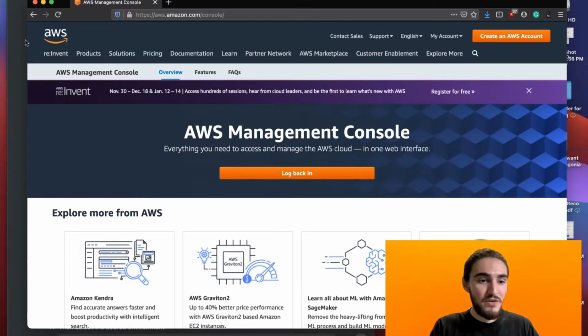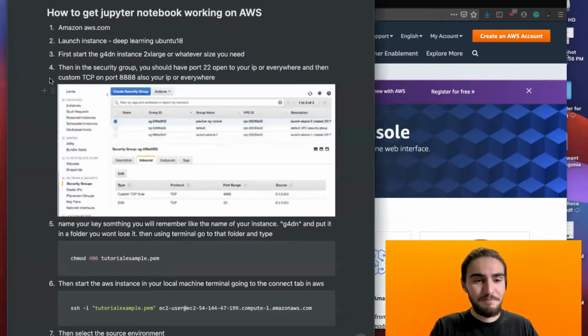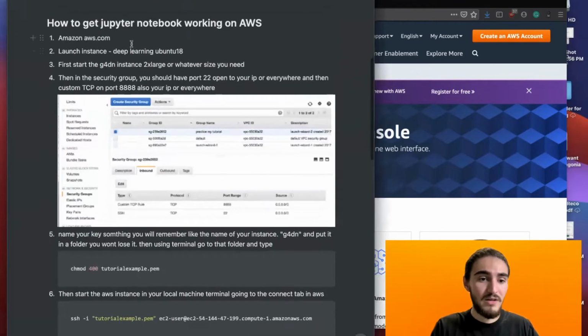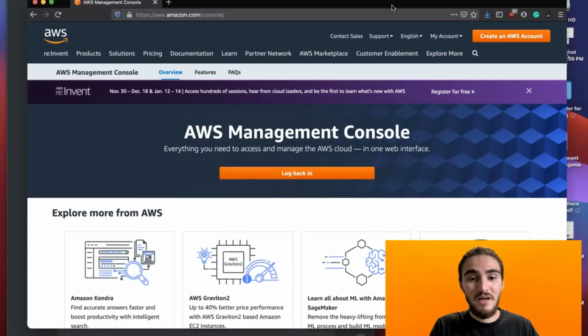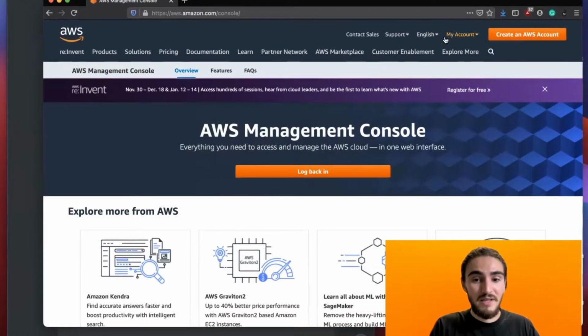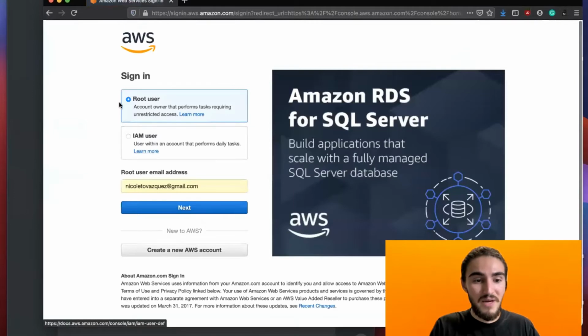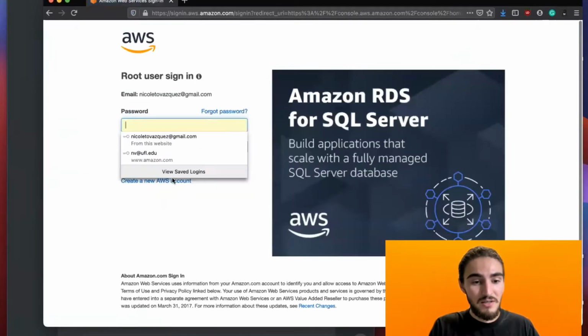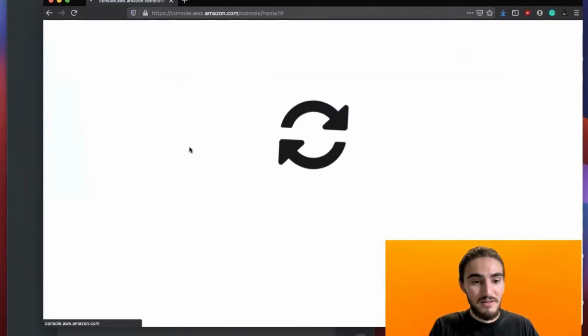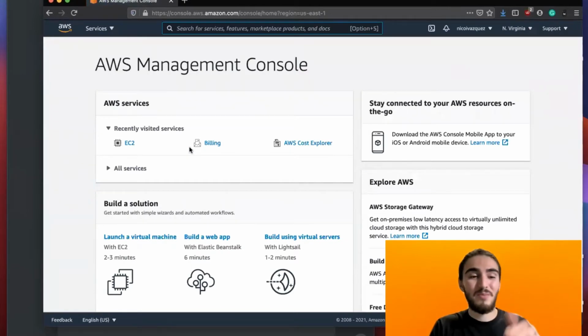Okay, so first things first, I would open my guide. I would go to step one on how to get Jupyter notebooks working on AWS. You would go to aws.com. Bam, here. Go to my account, log in. Bam, root user. Sign on. All right, step one done.